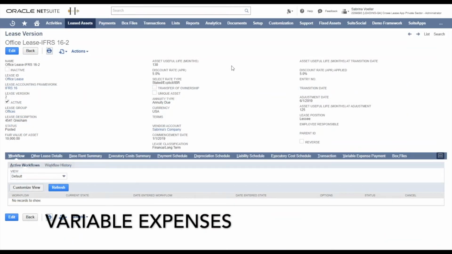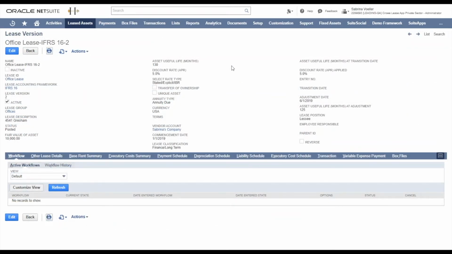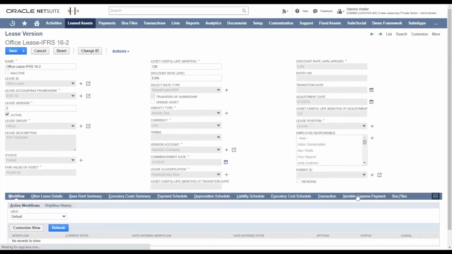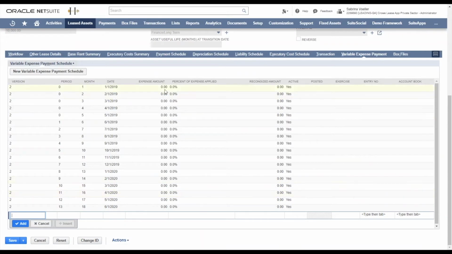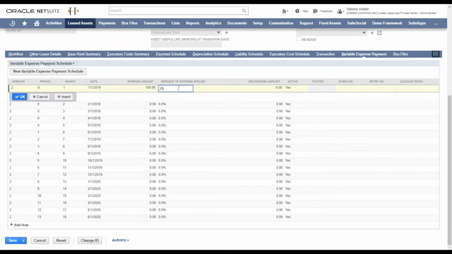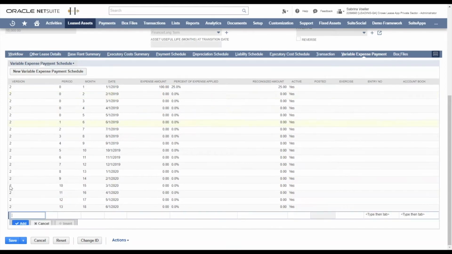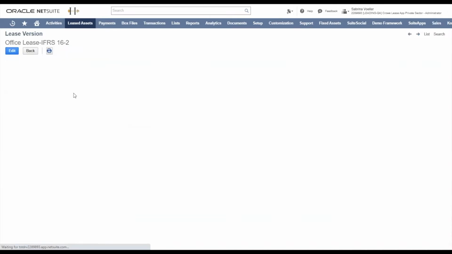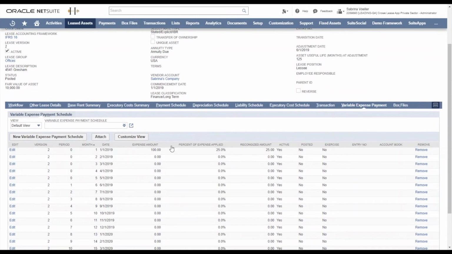Creating a variable expense schedule can be helpful for businesses that pay a specific amount based on the revenue that they intake. To create this schedule, edit the desired lease version. Then, navigate to the variable expense payment schedule. Input the desired amount and the % of expense applied. Now, select Save. This variable expense is now able to be posted along with your other lease transactions.